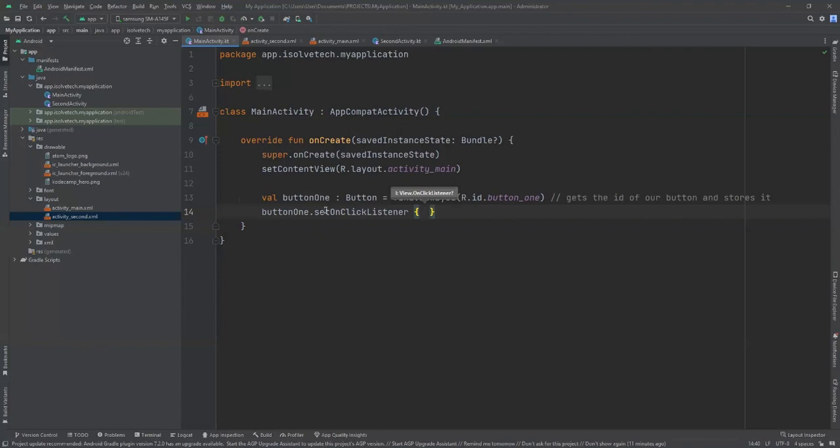We gave it a listening ear, so we gave it a listener. That's why we say set an on click listener. Now there are a lot of listeners that we'll use, but this particular listener is listening for a click, when a user presses that button. So inside of this curly brace is where we'll pass in the instruction. What should happen when the user clicks on this button?